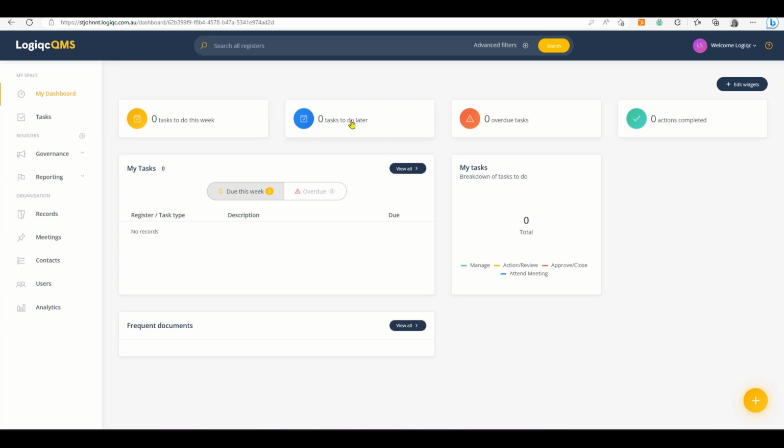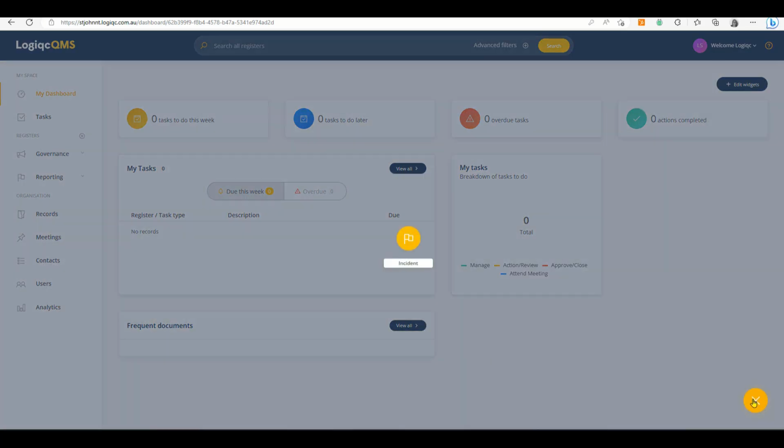If it's only due later, it'll sit in this blue tab here. Anything that you haven't gotten to just yet will sit in the overdue tasks, and you can view the actions completed. So anything that's been closed, you can go back and see that. There's an overall breakdown of the tasks in the organisation, and the floating action button, which is at the bottom right-hand corner of your screen, will be the button that allows you to add incidents.